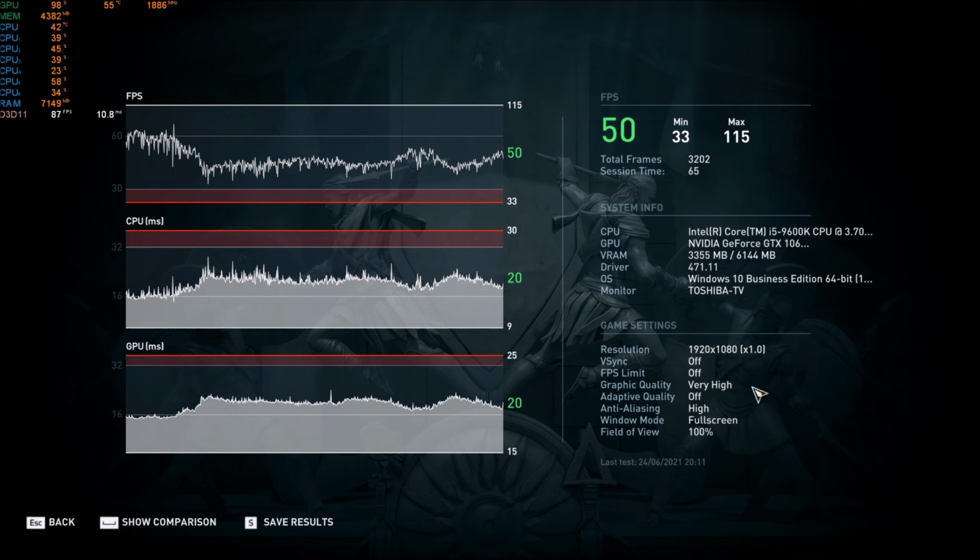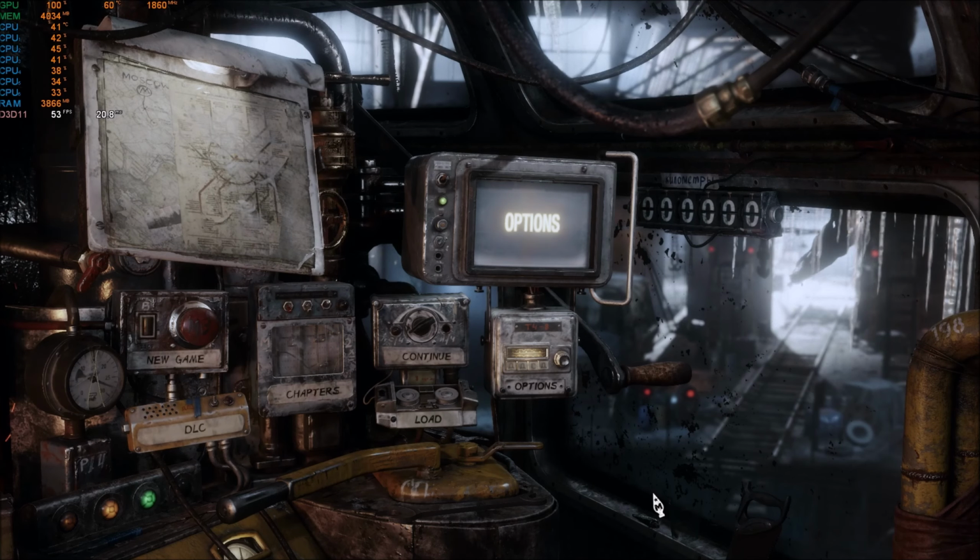Okay, let's go for something a bit more serious now. And the serious part would be Metro Exodus. I don't know what to expect, to be honest. The 980 was kinda okayish with Metro Exodus, so this card is kinda below the 980, kinda... It's gonna be fun. Let's take a look.